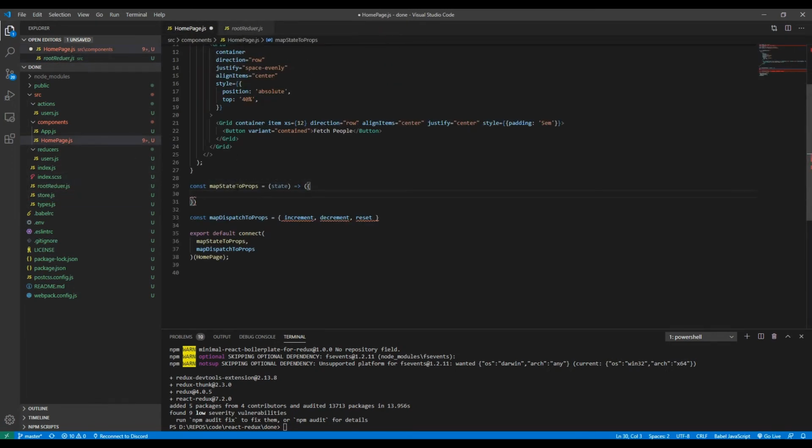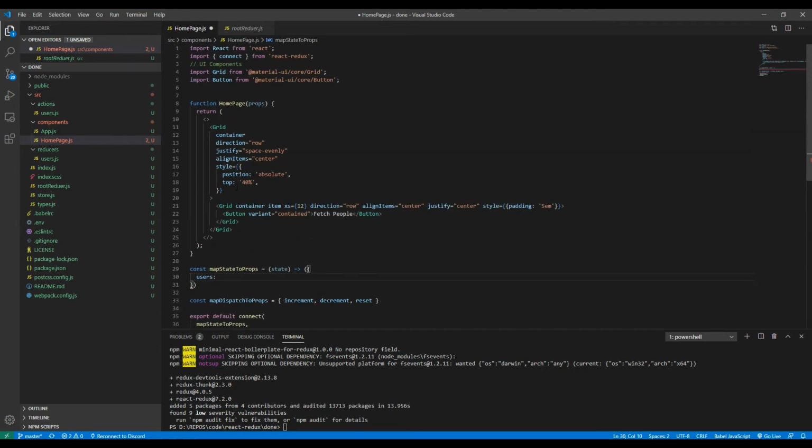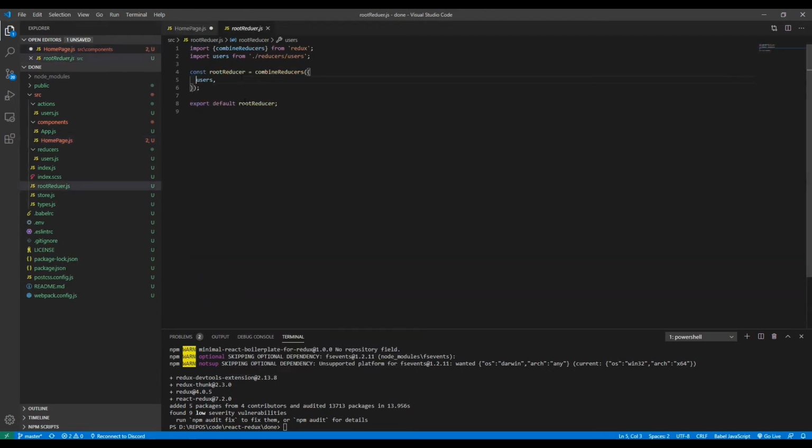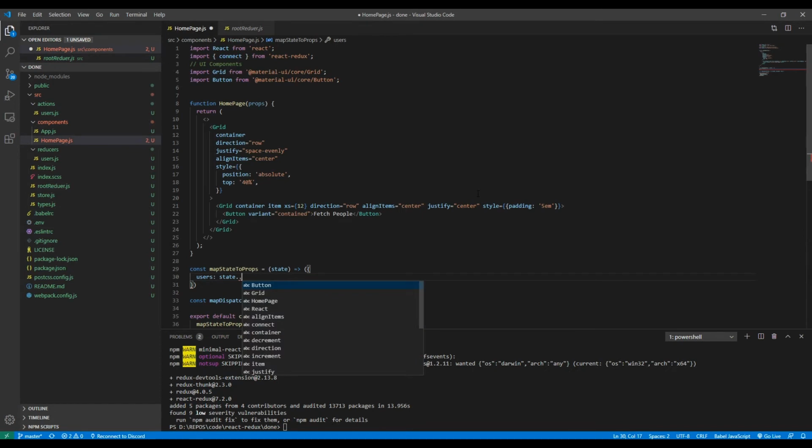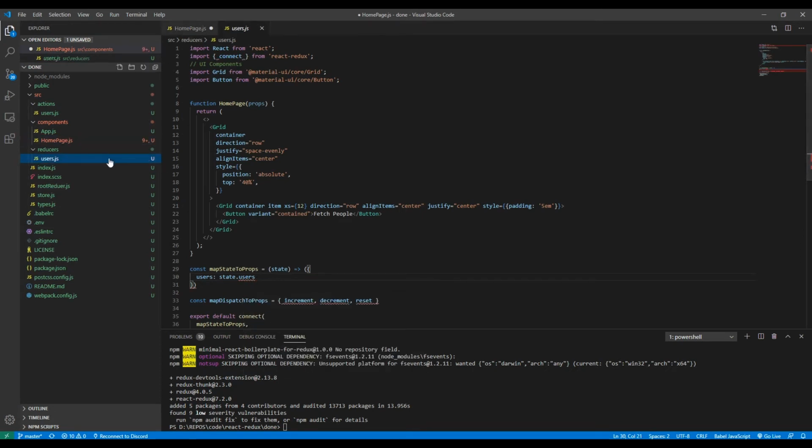So let's say we want to get our users from the store. So we have users. We want to define users. I want to pass them to this component as props. So to get them, we need to go to the state, which is going to be the store. Then inside of the RouteReducer, we have the users. So we say .users. And then inside of the users, we have a list of users. This is where our users are going to be.